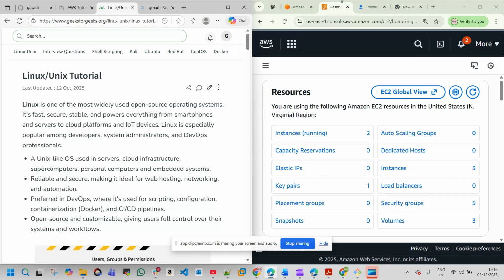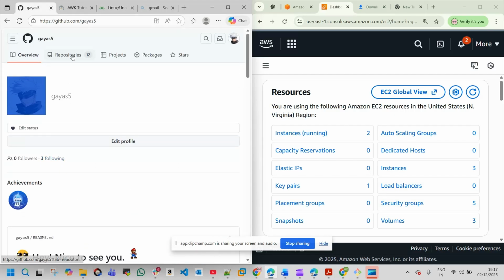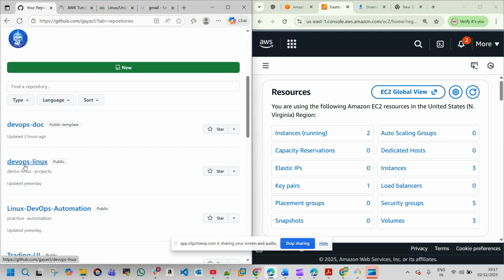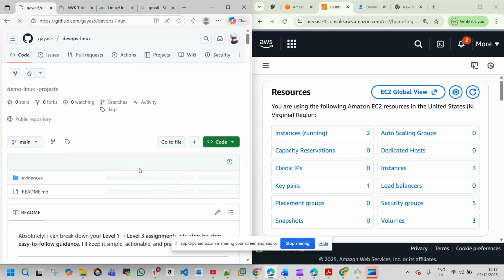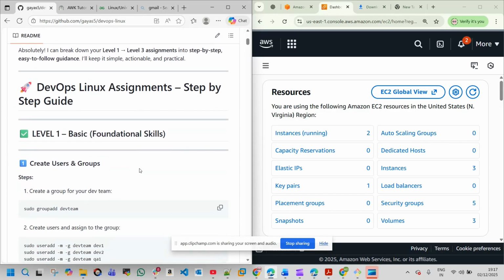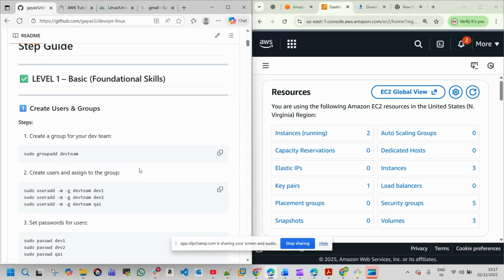I have some hands-on Linux-based commands and some projects in my GitHub. I created a repository, DevOps Linux, in that I have some of the basic fundamentals, foundations, basics, divided into 3 levels. Now let's start with level 1.